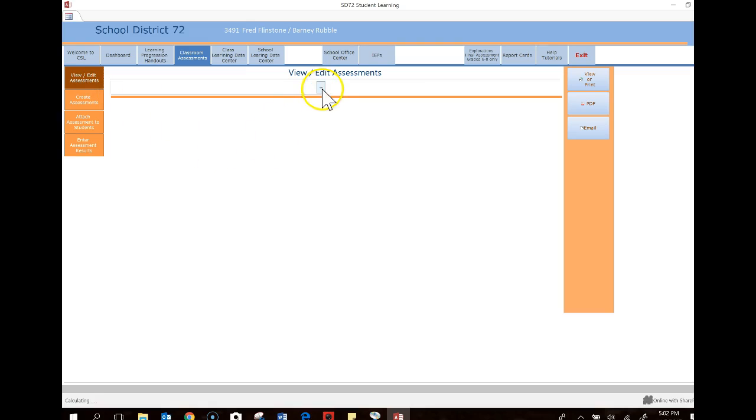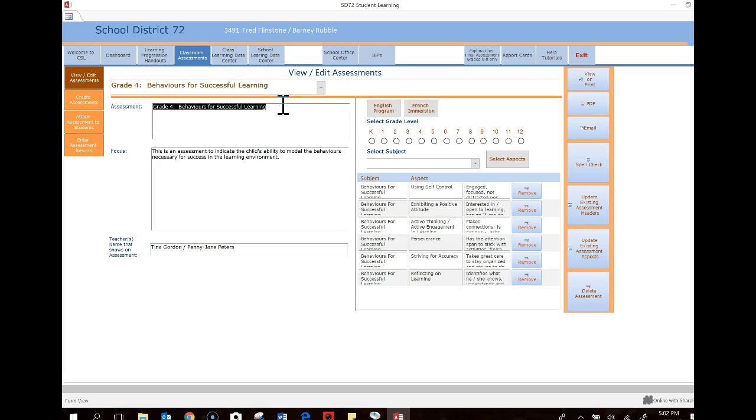From here, I'm going to choose which assessment it is that I would like to change. So now that I've chosen the grade 4 behaviors for successful learning, maybe I realize, wow, I really didn't add enough on my focus. So here's now where I can come back in and edit, add more information to my focus. I'm going to change that.